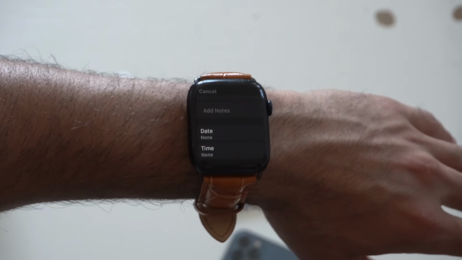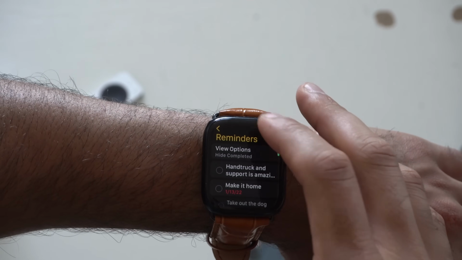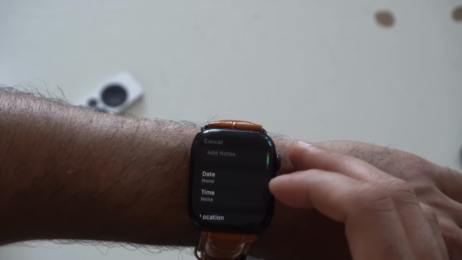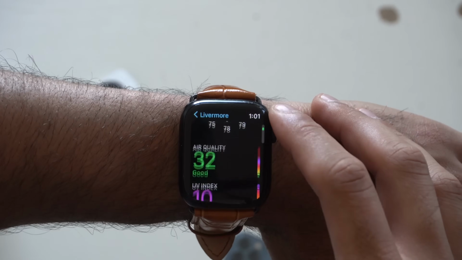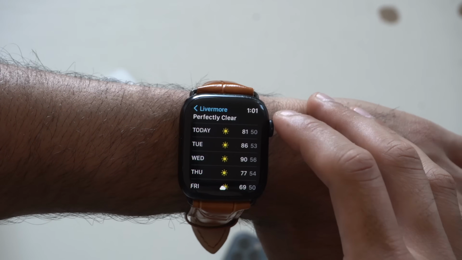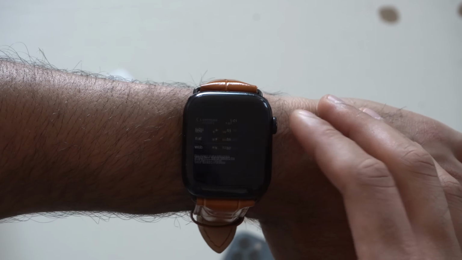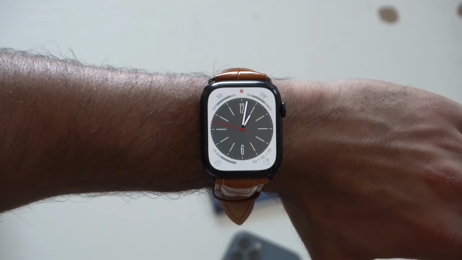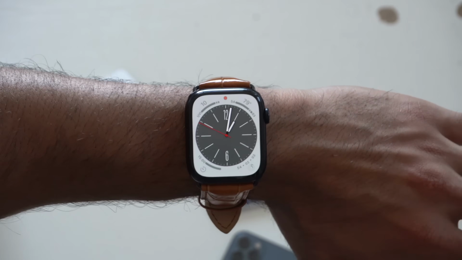The Reminders app also received a new improvement. Now you can actually add date and time. The Weather app also received a small enhancement in its UI. Everything is larger, easier to read. And then aside from that, that's basically everything, and I'm pretty sure there's more to come. At the time of making this video, again, this is just beta 1 for watchOS 9.